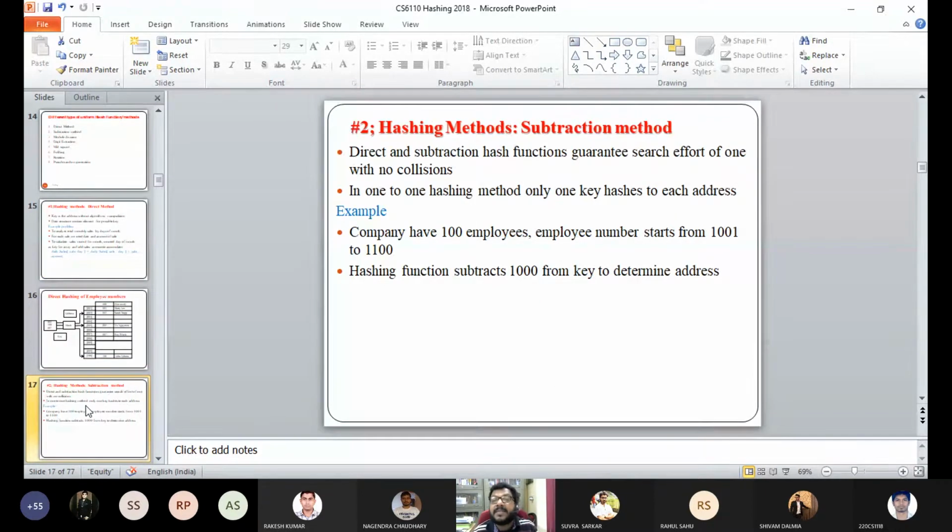Now, the second method is the subtraction method. You see, it is all about the way you try to manipulate the primary key. You can suggest many methods; sometimes some bits have to be added, sometimes some operation has to be applied. Then we generate a unique key. So direct and subtraction hashing functions guarantee a search effort of one with no collision.